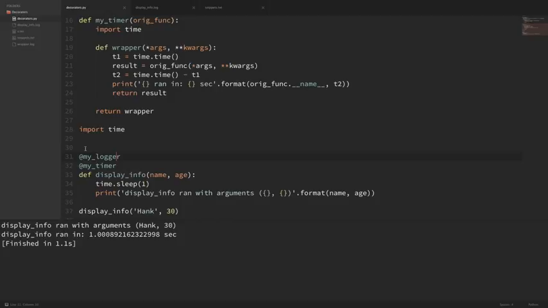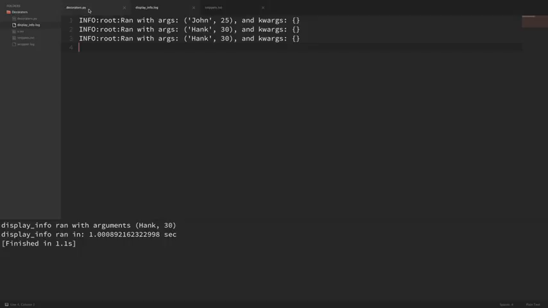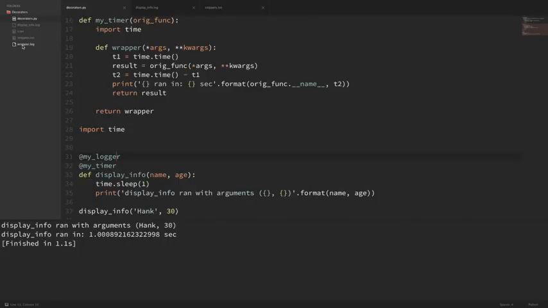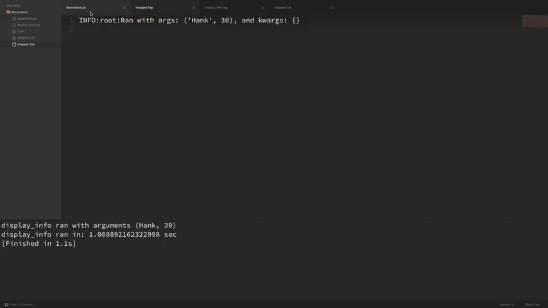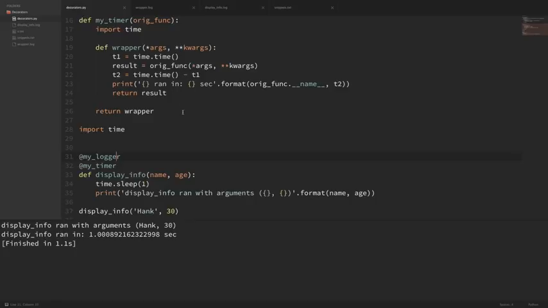So maybe if we switch the order of these, then it will run how we expect. So now when we try that by switching the order, you can see that it runs correctly in the console. But now if we look at our log files, it didn't log to this display info log, but instead it created this wrapper.log and logged it within that file. So let's step through this line by line to see exactly what's going on here.